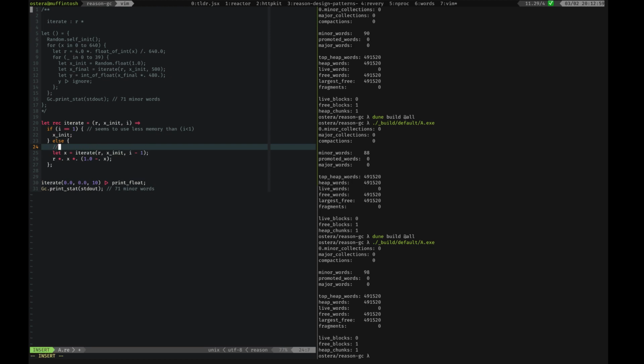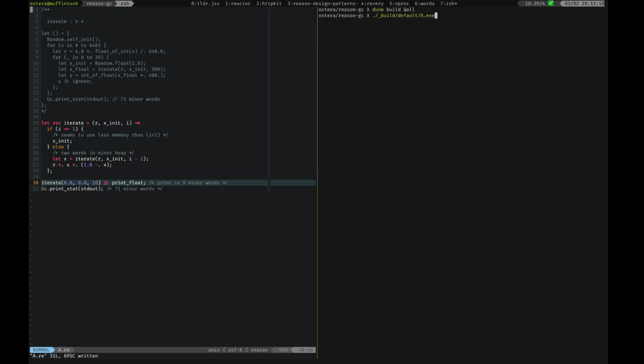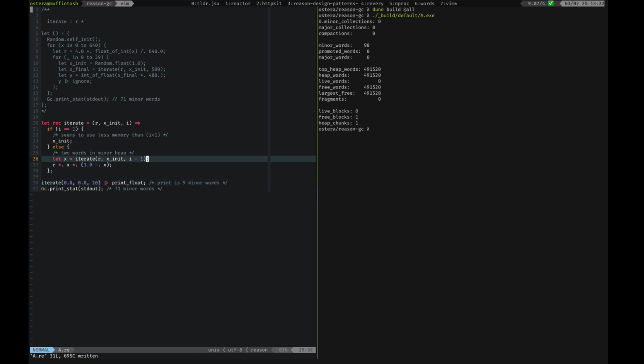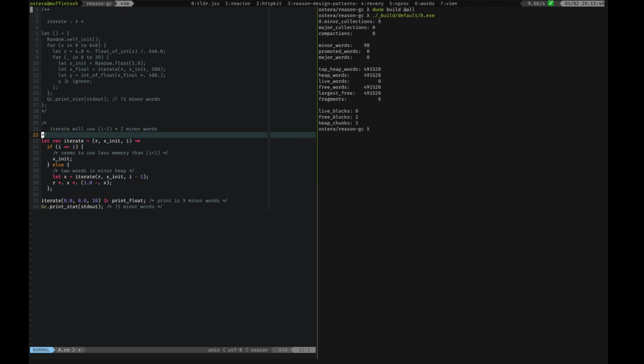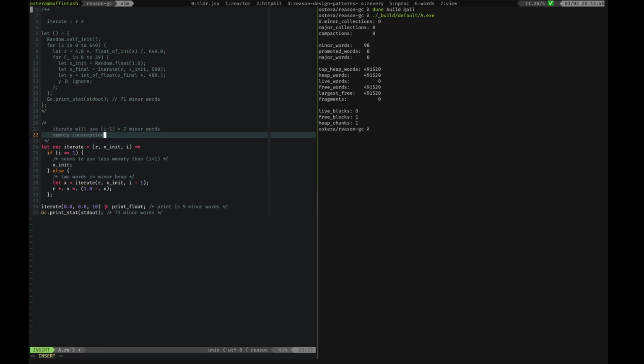You can just write that down. Cool. Interesting. So this means that this function, iterate, will use (I minus 1) times 2 minor words. So its memory consumption, or its space, is O(n). Is this how you write this down? This might be the 3rd time I do a space complexity analysis of a function.